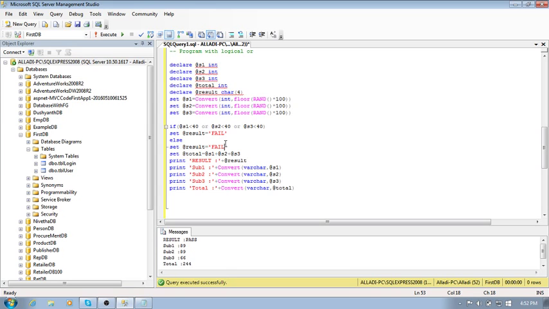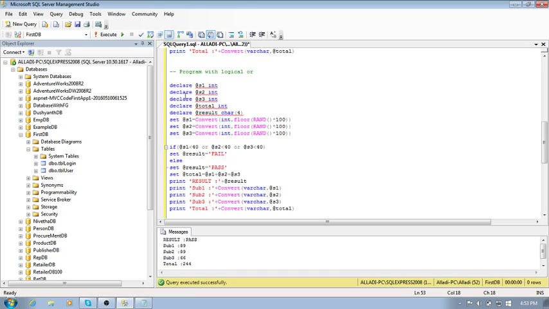Similarly, this must be pass. So what happens in such cases? In any of the subjects, if the marks are less than 40, it's going to be fail. Otherwise, that means in all the subjects, if it is greater than or equal to 40, in such cases, it's going to be pass. Like this, we are trying to execute in a different way.